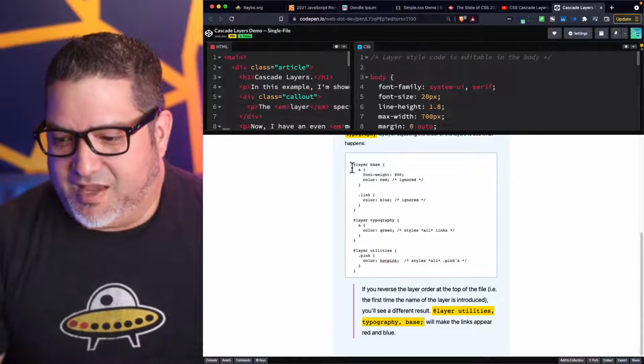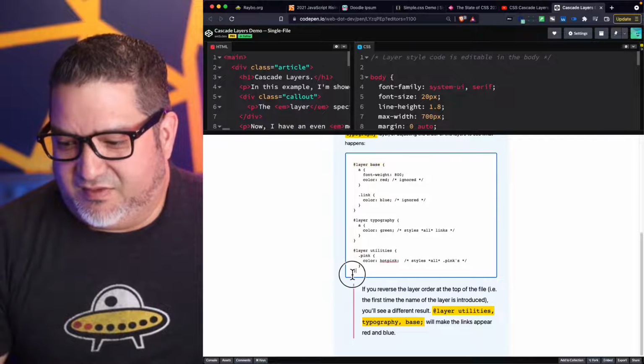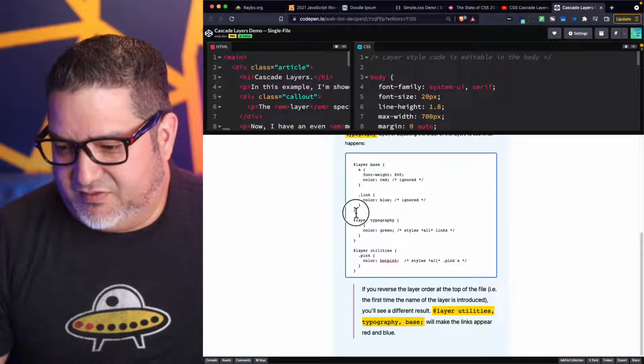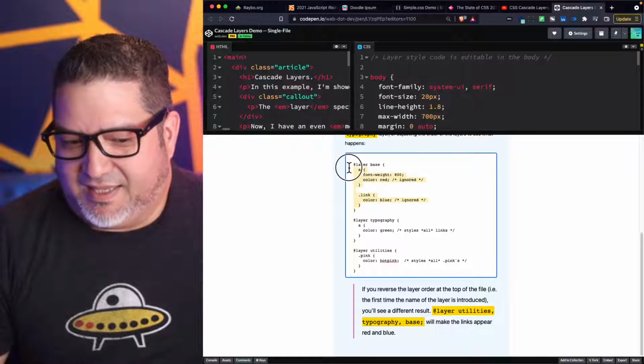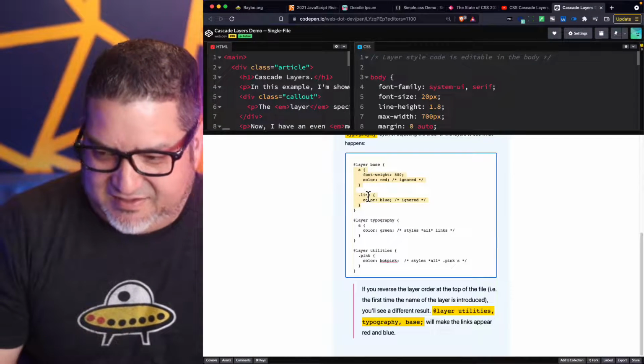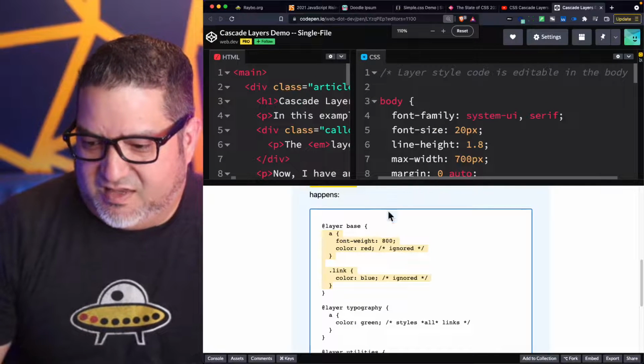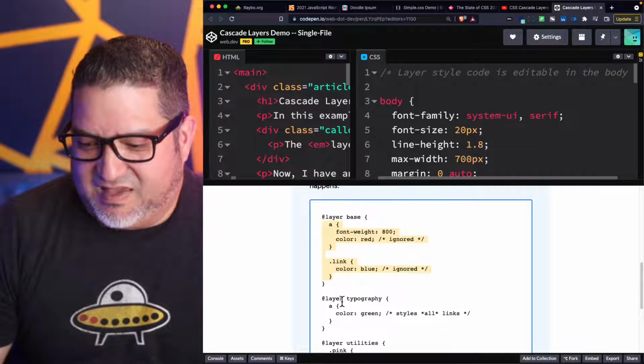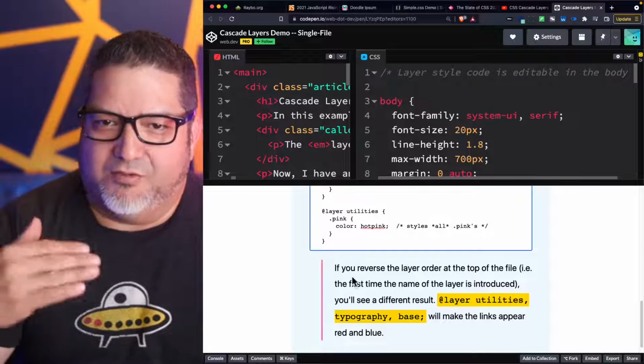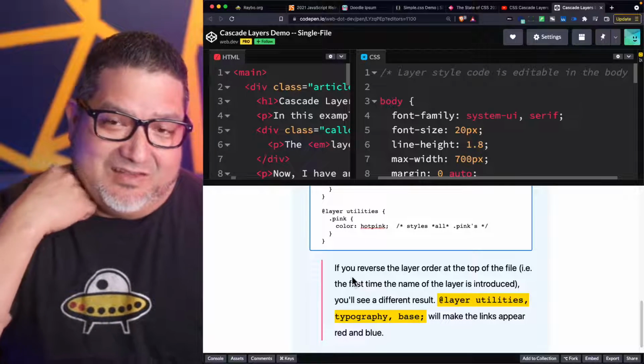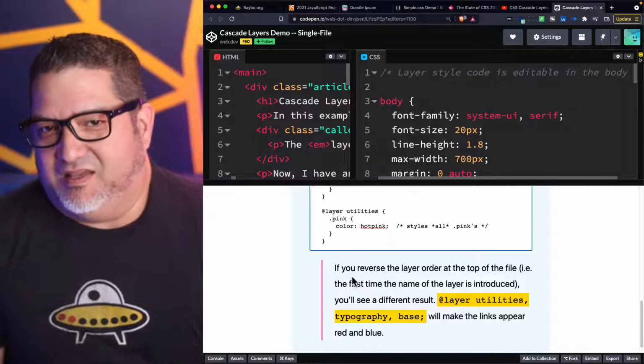So you can see here that we have this layer base and it ends right here. And then in here, we add a couple of different classes. So you can see that we can create a set of layers. And then we can define how those are added. Well, that adds to a lot of specificity issues.